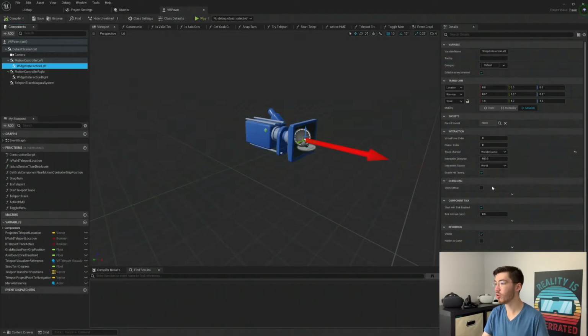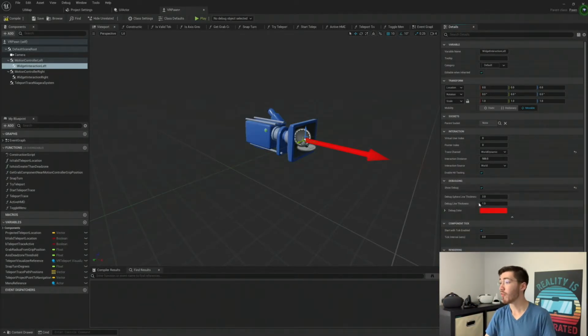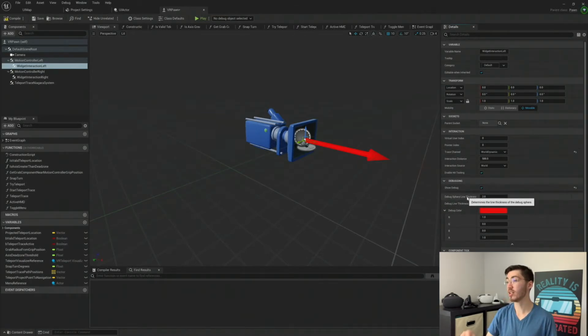Interaction source we can leave alone. We do want to click Show Debug. This will actually make it so we see a red line from our motion controller, or in this case our widget interaction component, to wherever the widget interaction component is meant to go. And of course, if we want to go down here, we can actually change a whole bunch of properties of this. We can actually change the sphere line thickness. And what this is, once we actually hit a widget itself, it'll draw a little sphere right at that collision, just to let you know that it's actually colliding.